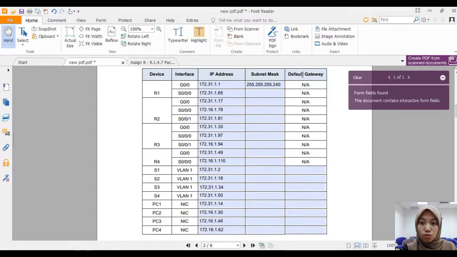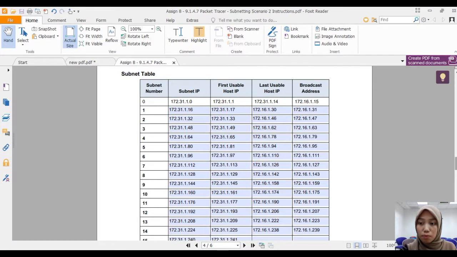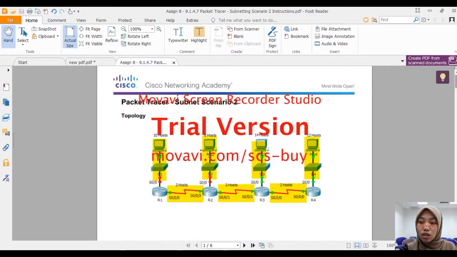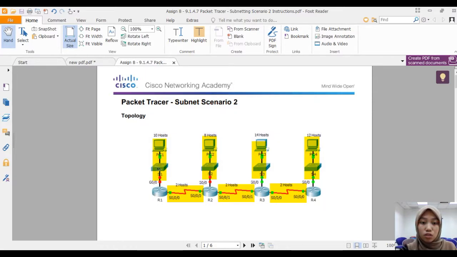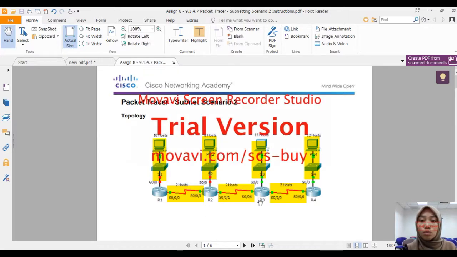So moving on to default gateway. How to find the default gateway? But before that, we go and see this topology. We can see there are two devices connected to R1, R2, R3 and R4, which are switch 1 and PC1 connected to R1, S2 and PC2 connected to R2, same goes to R3 and R4.